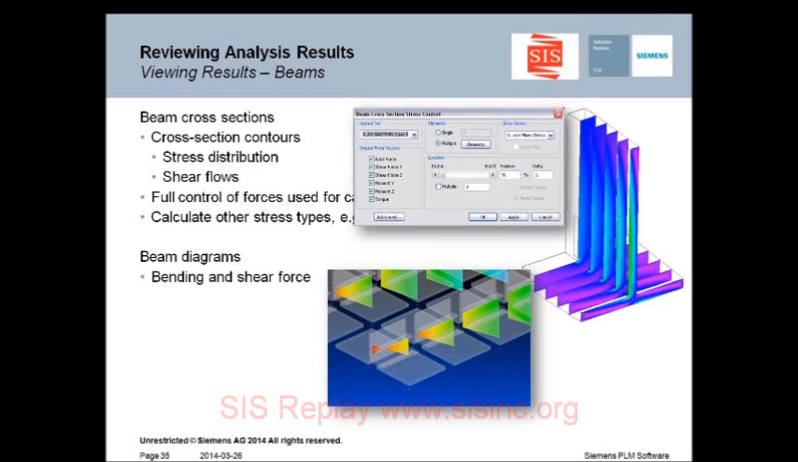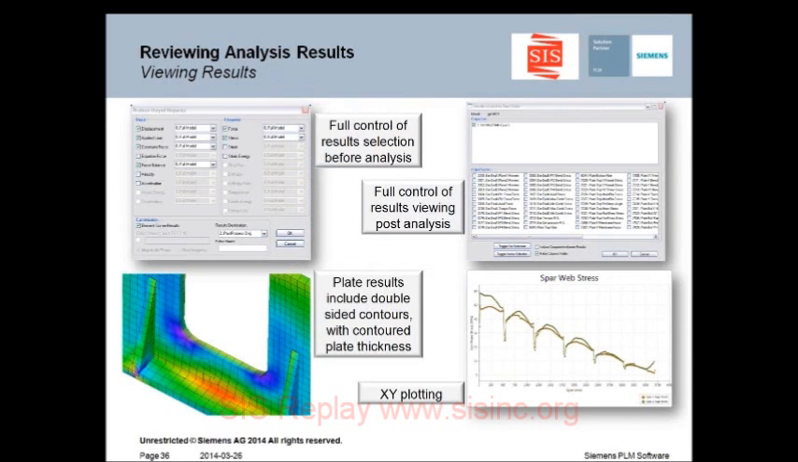You have full control of forces used to create those output contours, and you can calculate some others as well on the fly. So you're not completely reliant upon what the solver provides. There are also beam diagrams, which are a good way of looking at bending and shear force in beam models. So there's a way of getting to those types of results.